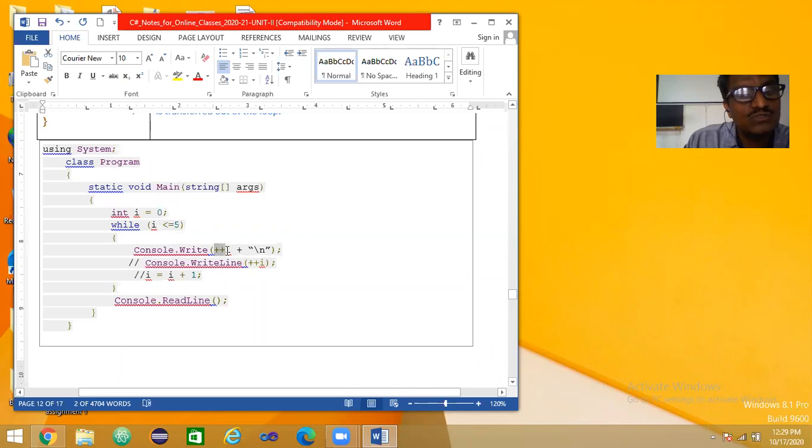Again 2 is incremented by 1. 3 is printed. Is 3 less than 5? Yes, 3 is less than 5. It is incremented. 4 is printed. Okay, is 4 less than or equal to 5? Yes. Okay, 4 is incremented to 5. 5 is printed. Now, is 5 less than or equal to 5? Yes. 6 is there. So now it is 6, therefore I remove it here.